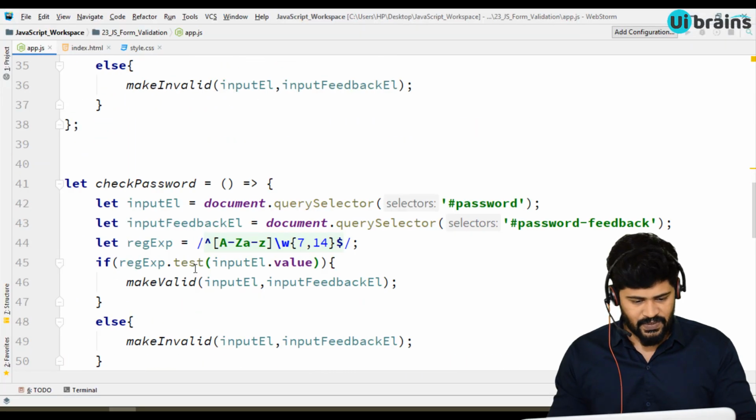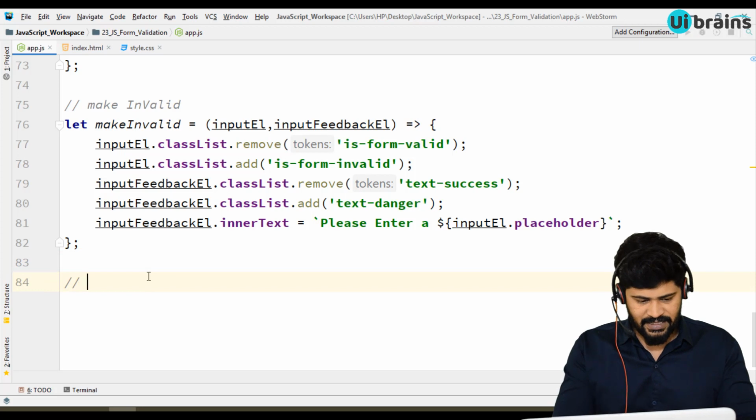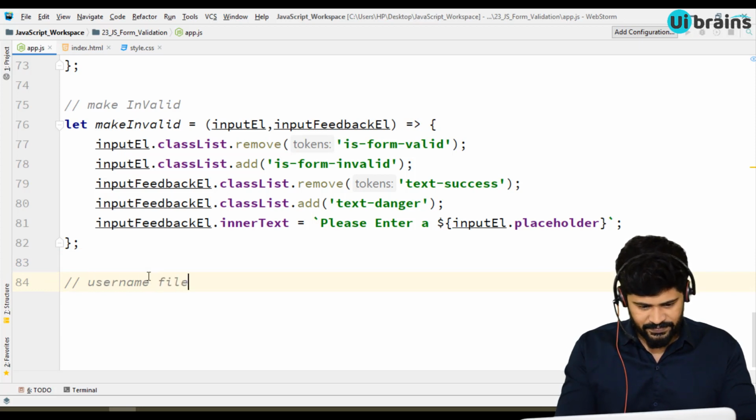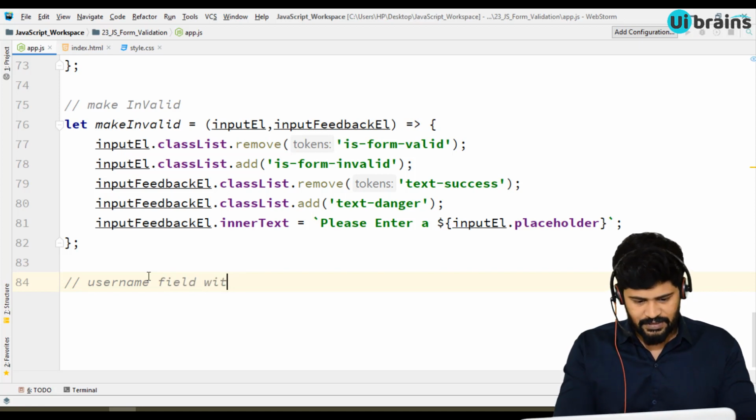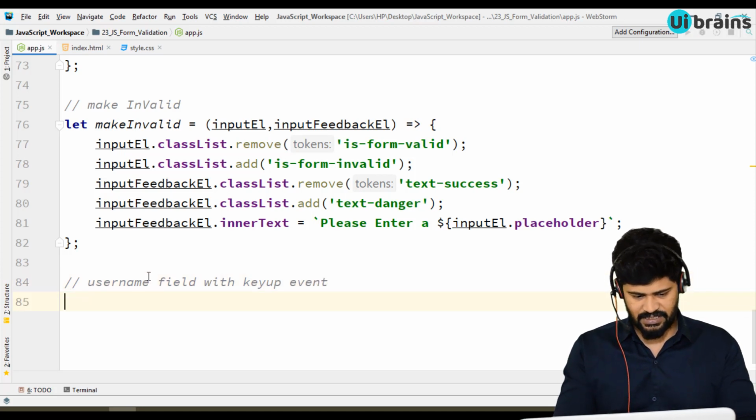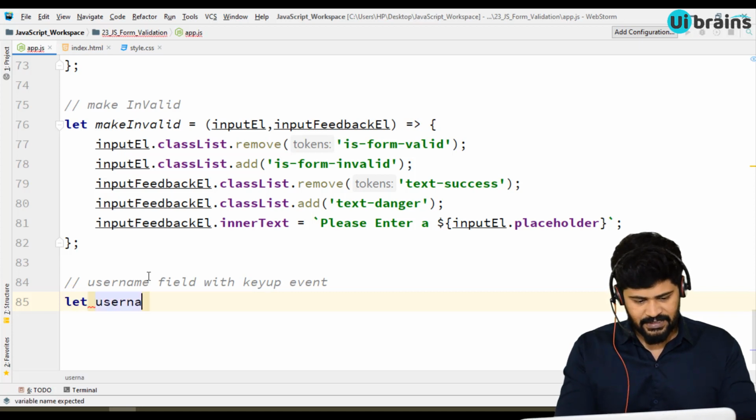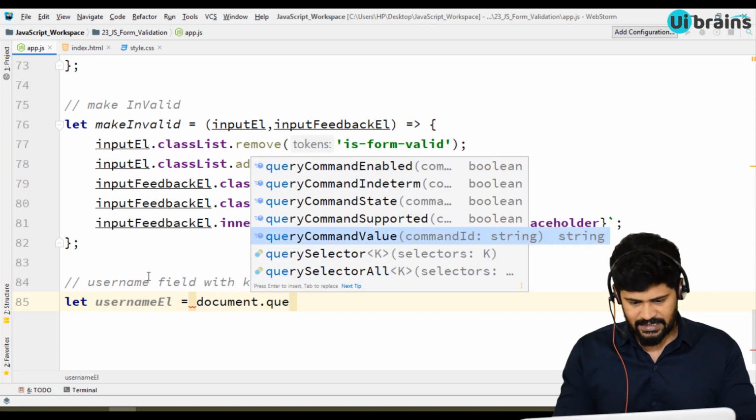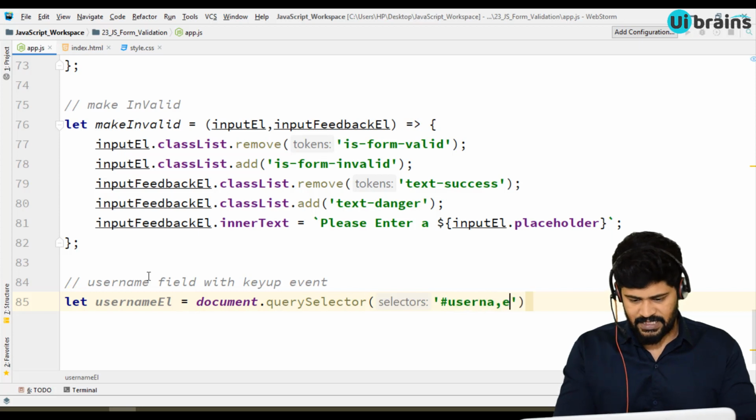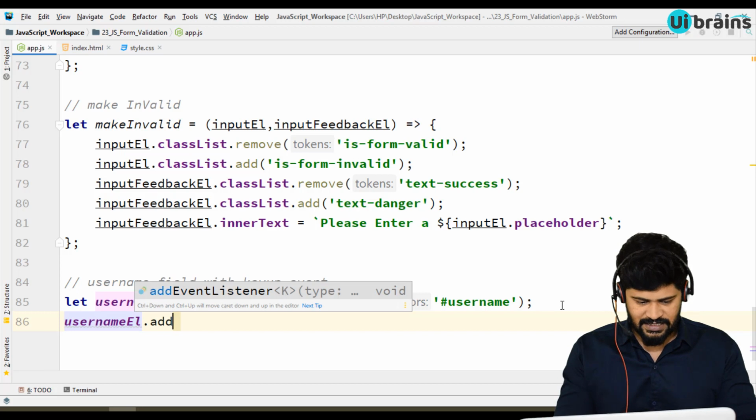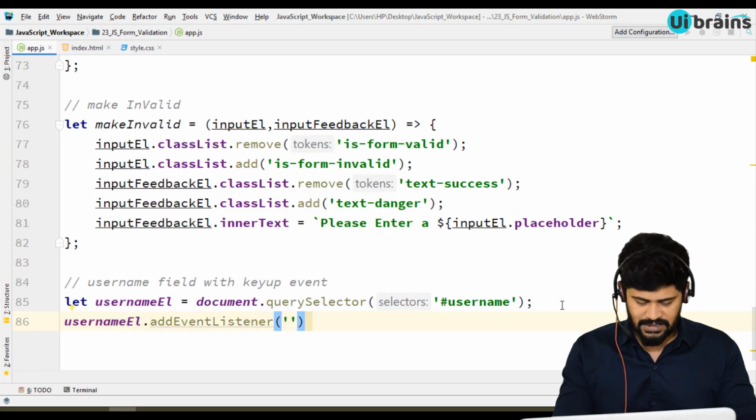So what I do is, let's make the username field with the key up event, a special extra step. Let me get the username element. Username element is equal to document.querySelector of #username, right? Make sure you give the proper ID. Then just say usernameElement.addEventListener of what, keyup.